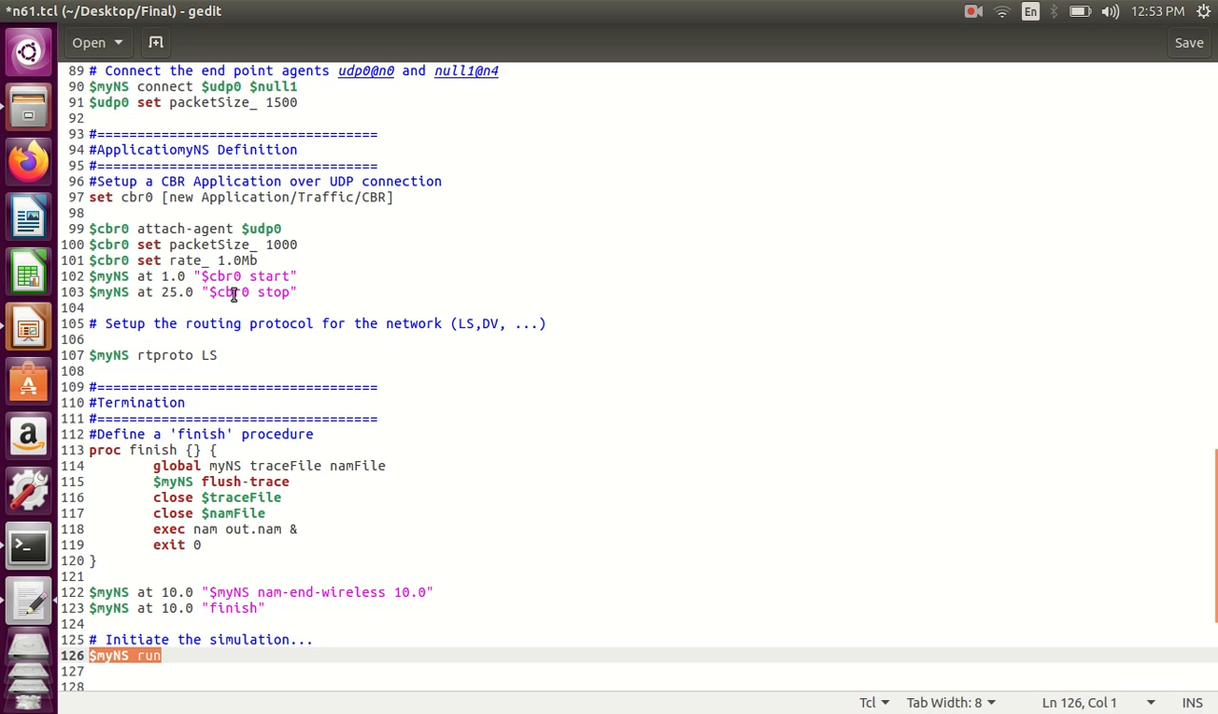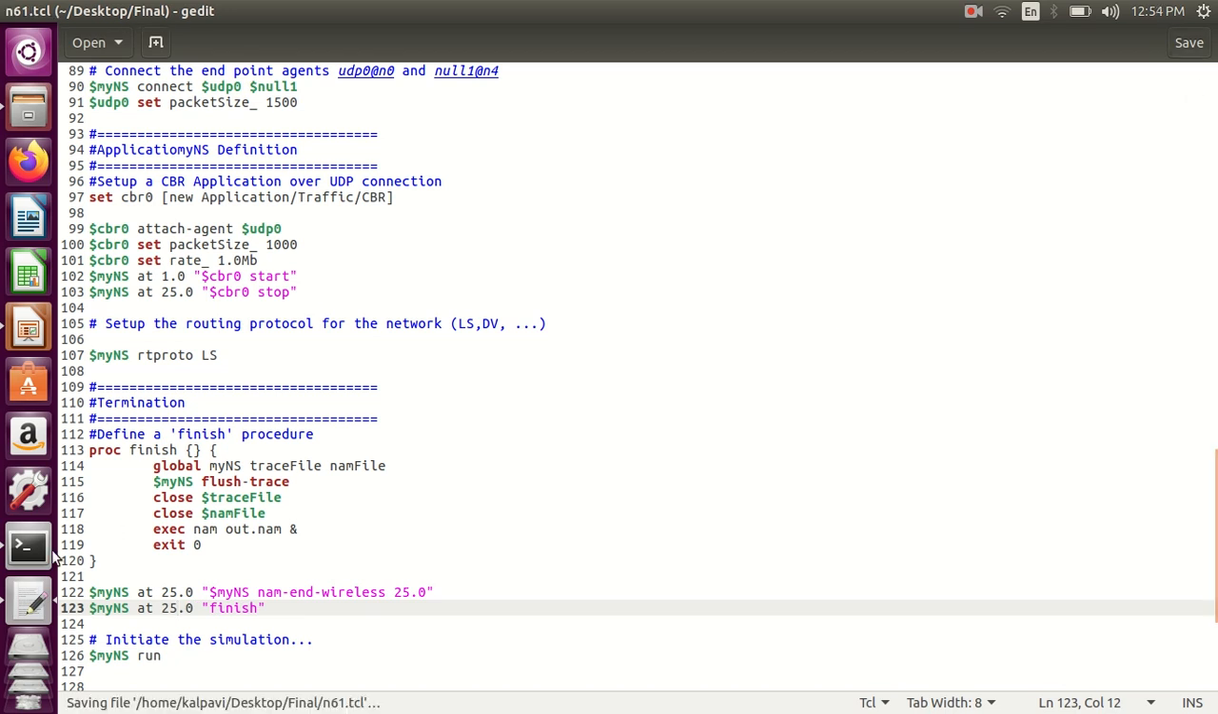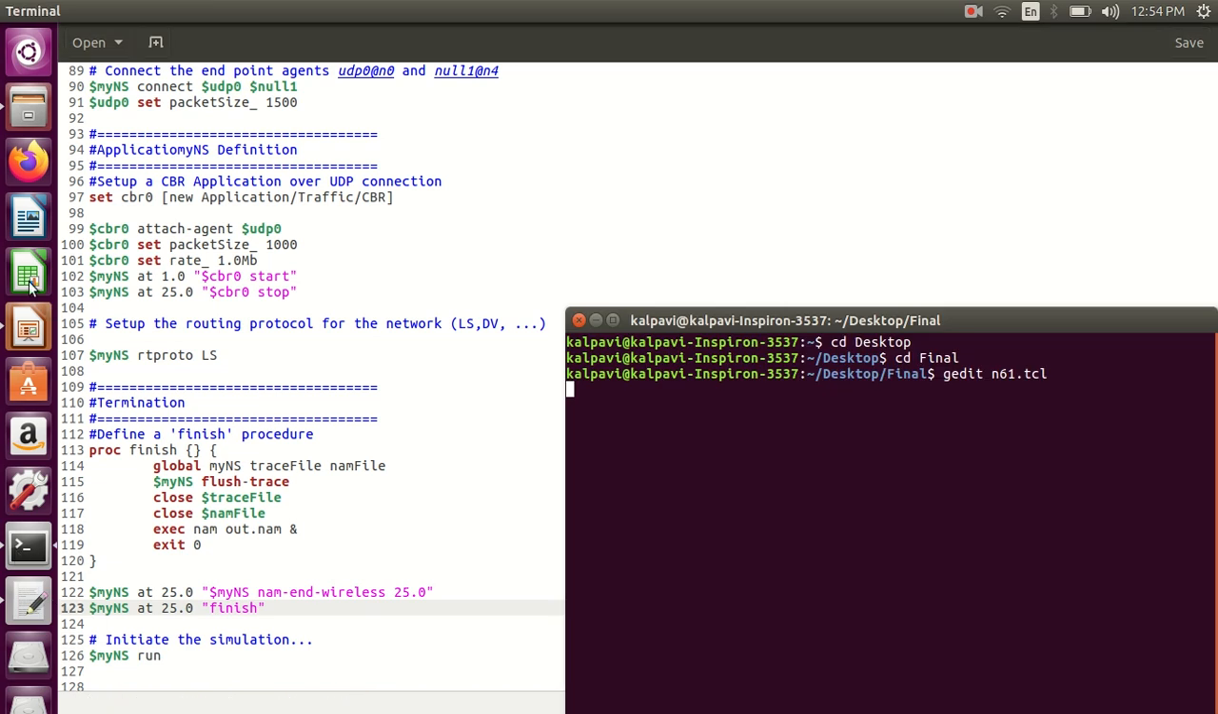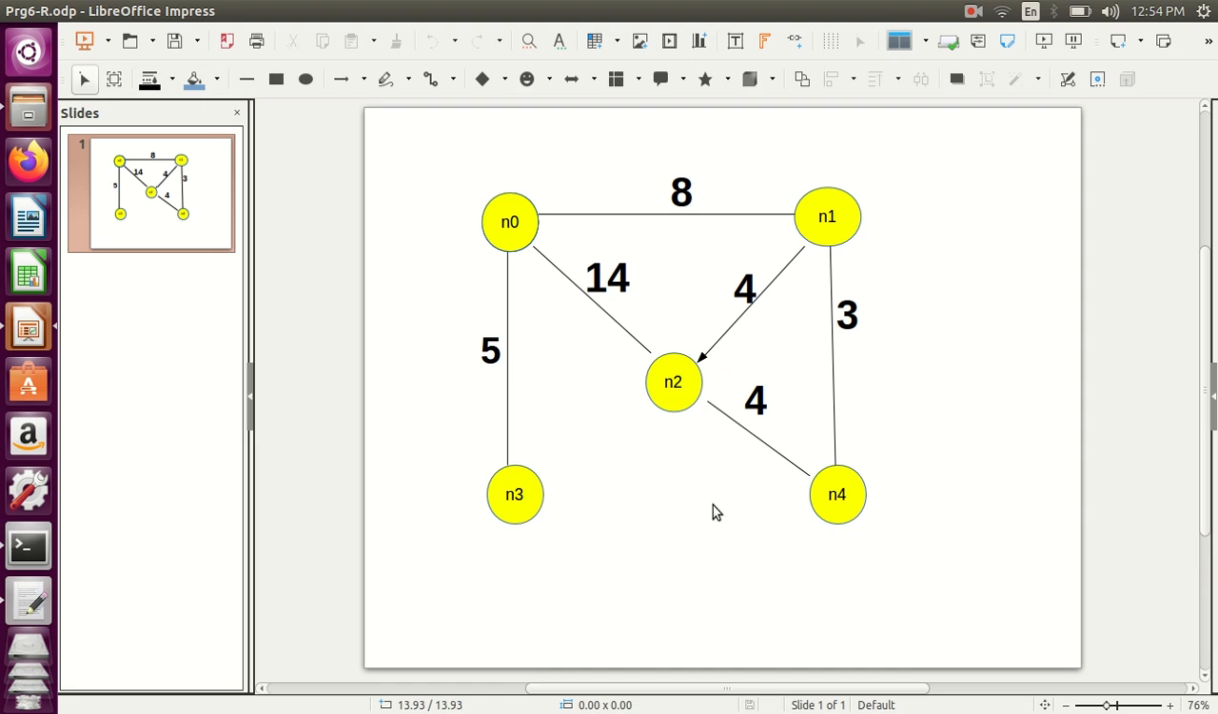So as I have changed the stop time to 25, I will be changing the NAM and wireless timings to 25, and here also I will make the changes with respect to 25, so that you can clearly see how the packet is transmitted from which node to which node. Okay, just save the program. So we'll see how this is executed. As you have seen the network, now you are clear that my packet should transmit from N0 to N1 and N1 to N4. Clear? So we'll execute that.